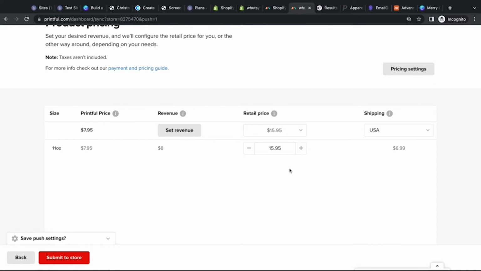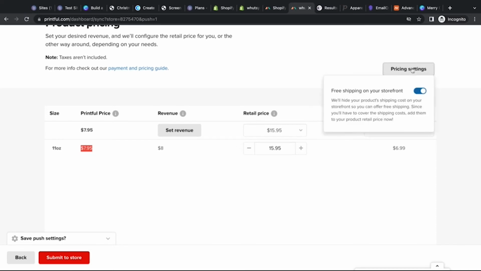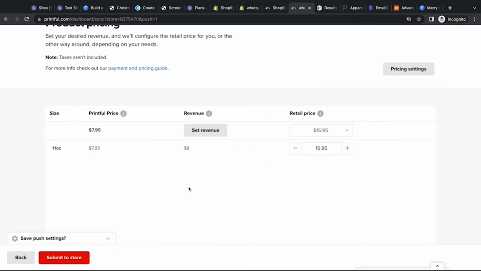Okay, so then the cost of the mug is $7.95, right? So that's where it can get you for sure, because now I have no profit whatsoever. So I'm going to have to charge for shipping and make sure that the shipping price at checkout is $6.99 for one mug, and the additional cost for each mug is added in. And I'll show you how to do that in Shopify.